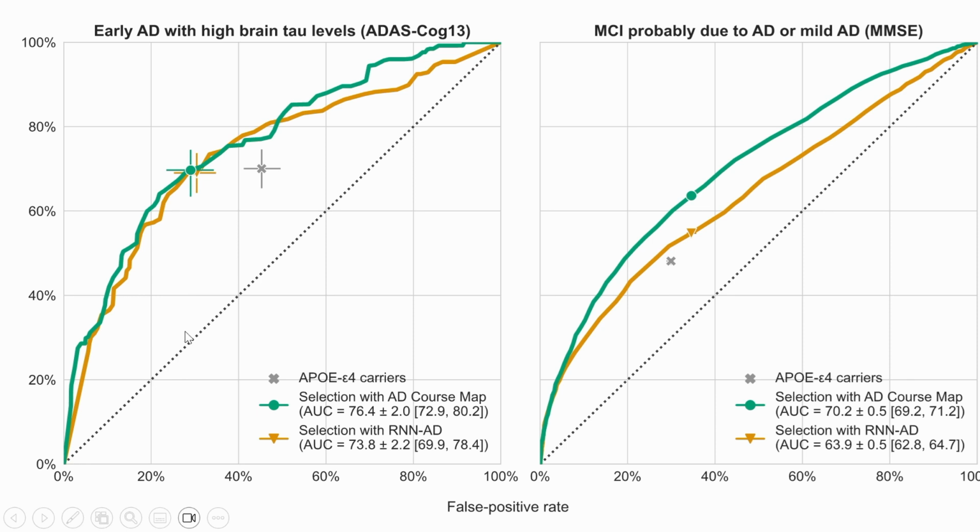If the system were completely random, then the curve would be along this diagonal. Of course, the best predictor ever would reach this point over there, but it's a very difficult task in this setting. And here you see the ROC curve with an AUC of 76 or 73%, depending on whether we use our model or a deep learning model.